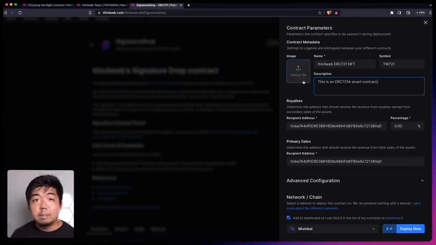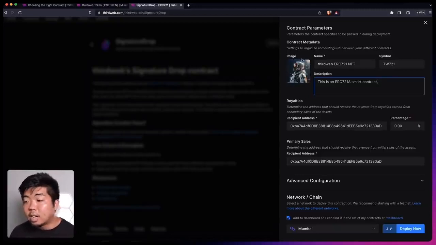You can upload an image for your smart contract if you choose to do so. So I can come here. Let me just grab a file really quick. We'll grab this file here of this astronaut. That will be the image of my smart contract. We can actually pull this image later on in an application and display that as the image for this smart contract if we choose to do so.